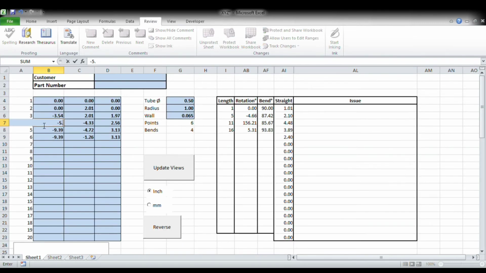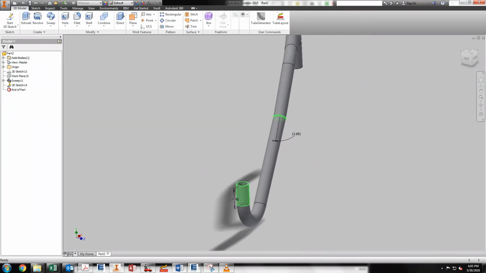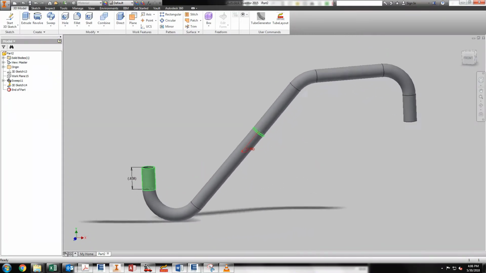The sheet is also conditionally formatted to warn if either the bend angle is less than 5 degrees or the straight section is less than 2 times the outside diameter, which are both general rules of thumb for tube manufacturability.